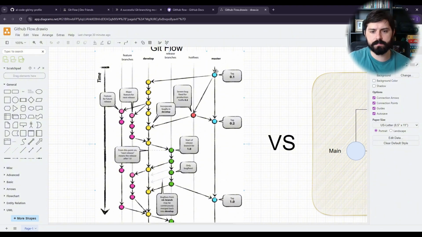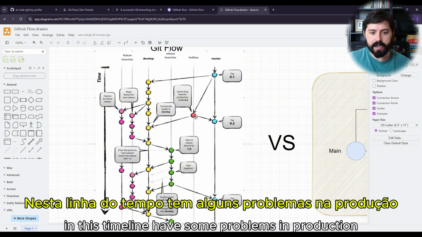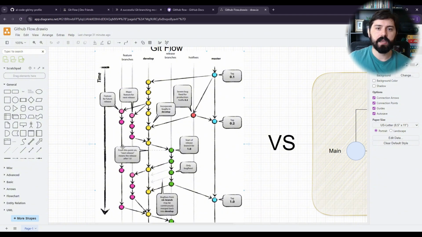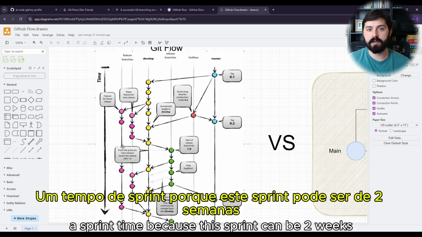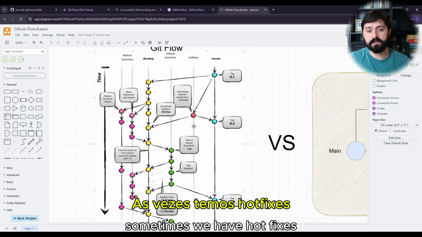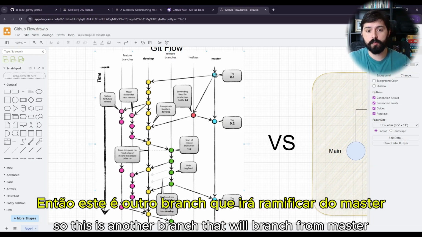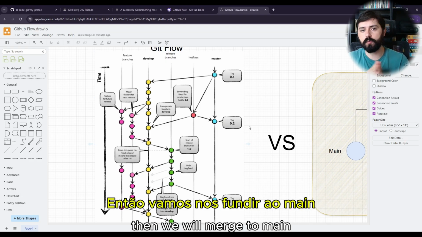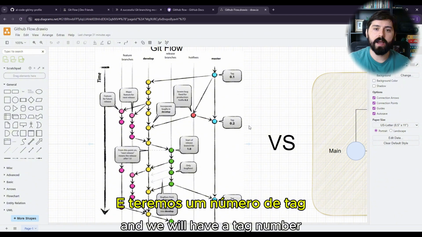But if you noticed, in this timeline we can have some problems in production. And these problems can't wait, for example, a sprint time, because a sprint can be 2 weeks. So an urgent problem can't wait 2 weeks to be fixed. Sometimes we have hot fixes. This is another branch that will branch from main or master, and we will fix the problem. Then we will merge to main, and we'll have a tag number.